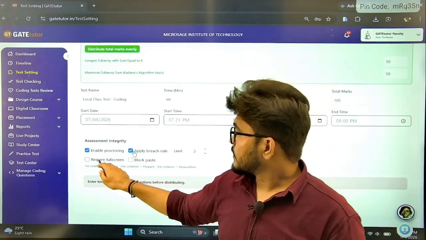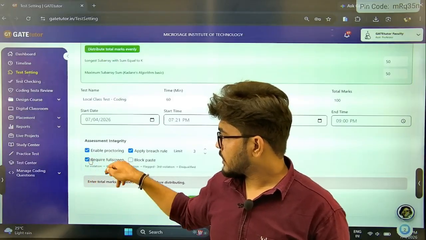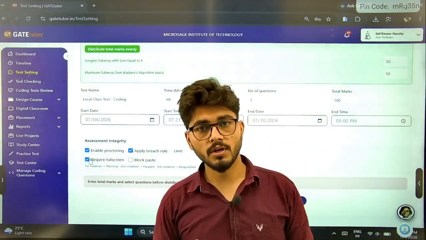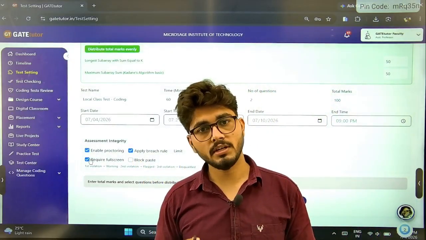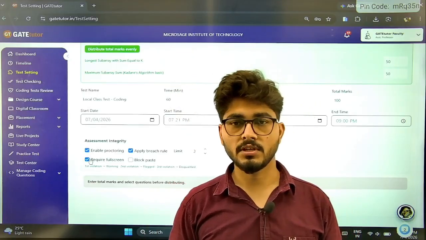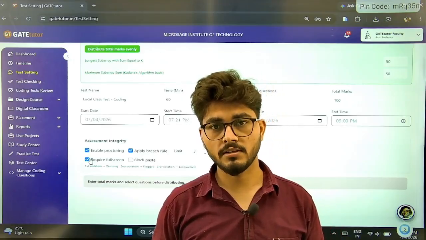And this option, if you tick it, then the test will always open in full screen, and even if the user tries to exit that full screen, they will get a warning. And if they do it 3 times, then the test will be exited and they will get disqualified.